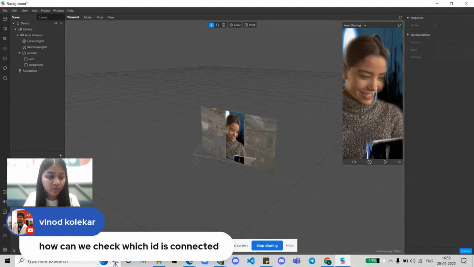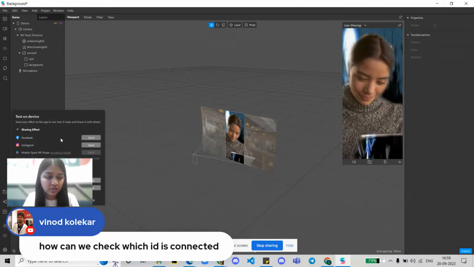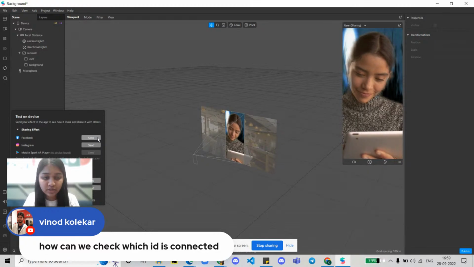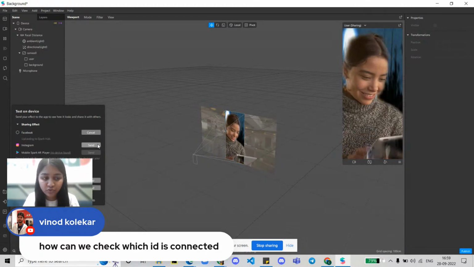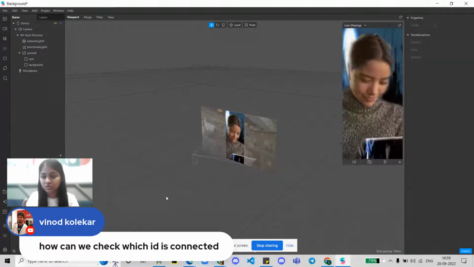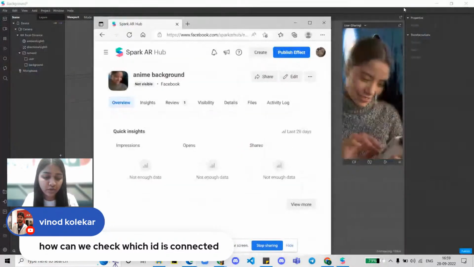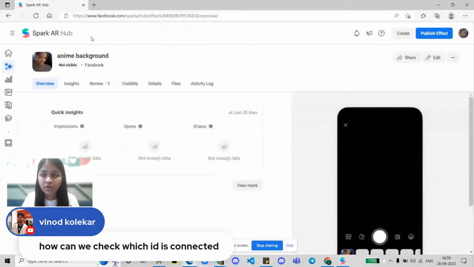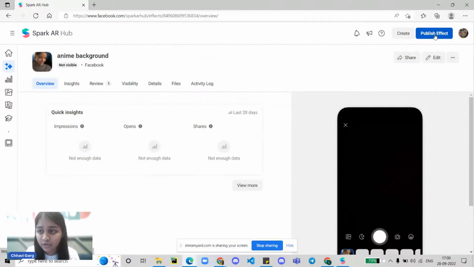And after that, one thing you can do, onto your left bottom side you can see there's one option that is coming onto your screen, that is the test your effect. You can just send the link to your Facebook or Instagram, so that you can just test your effect. You can just make a demo video out of it, and after doing so, you can just go to your Spark AR Hub. You will get an option of publish effect. You just have to click onto this publish effect.